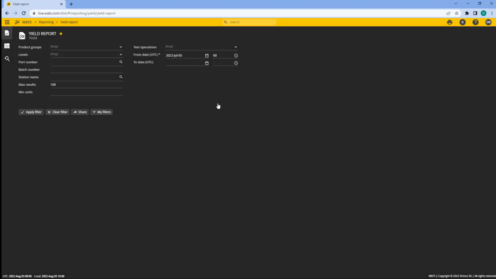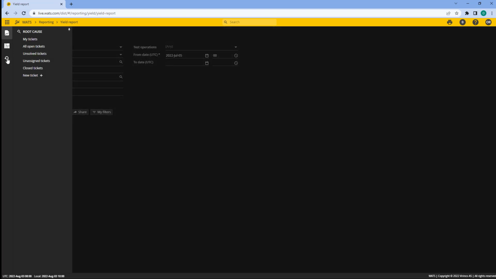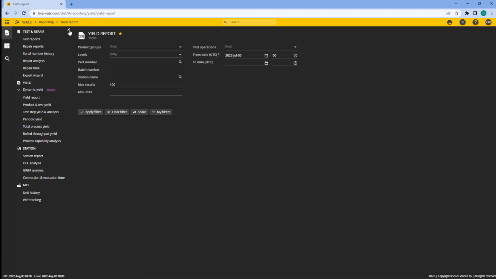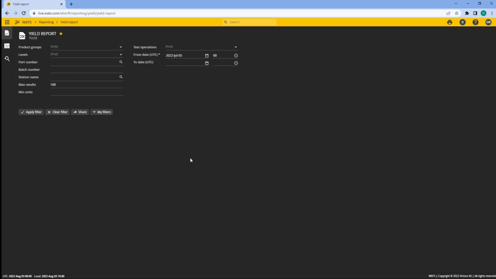In the reporting module, a menu to the left lets you choose the options root cause, which is a ticketing system where you can assign and collaborate with your coworkers on solving production issues. You have the dashboards, which are great for continuous monitoring and visualization of your test performance. And on top, it's the reports. This menu can be pinned and unpinned, and when you enter the reporting module, your default starting report or dashboard will be loaded automatically. And this can be configured in the user settings. And in my case, this is the yield report.